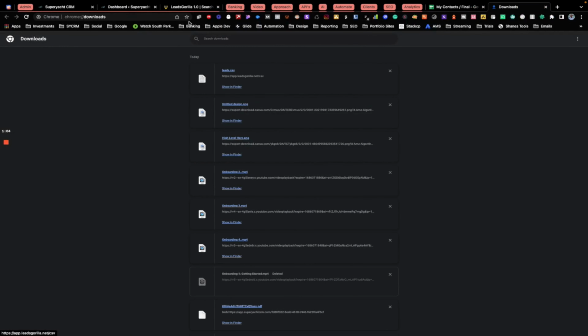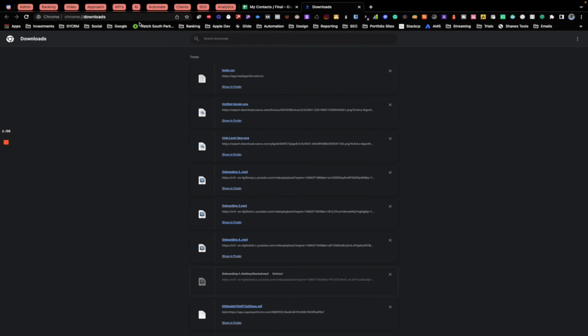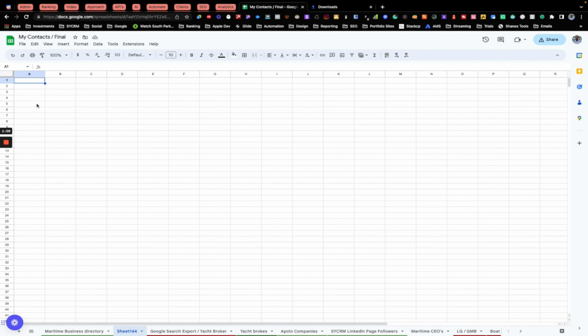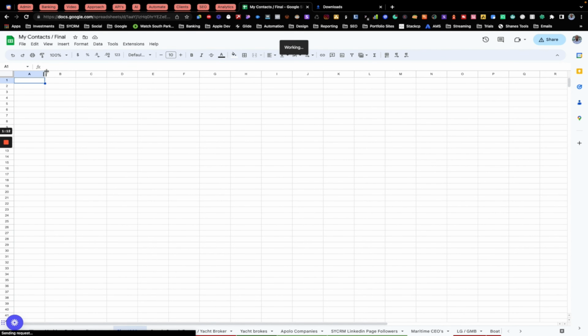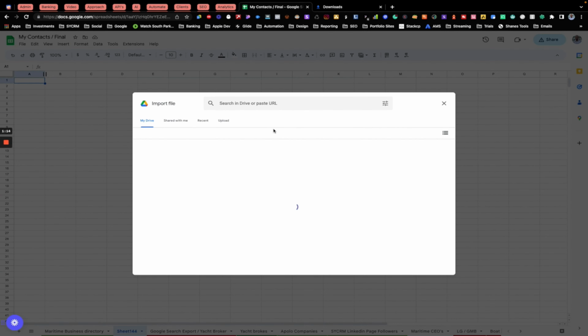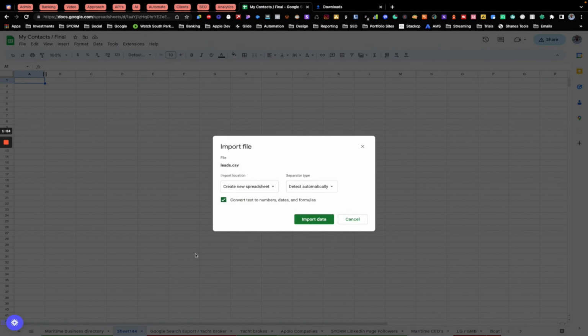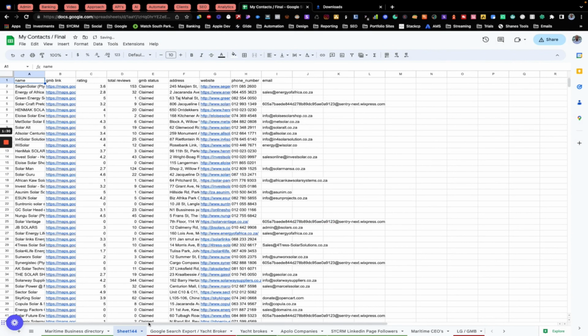Okay, and then I'll come back in here, file import. Now the reason I'm using this Google Sheet is, for example, I've got a Google Sheet here that's essentially a collection of leads that I've been collecting for the last 4 years. You'll see that in the bottom there are subsheets pinned to this current sheet. Import. Okay, and we'll do a rename.